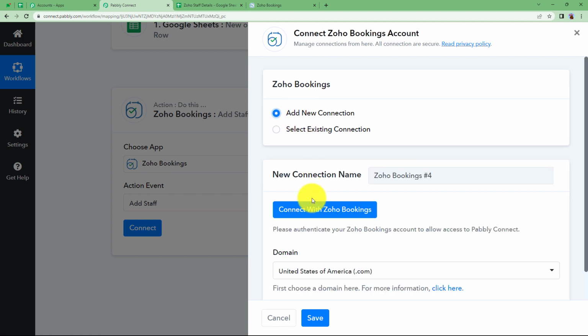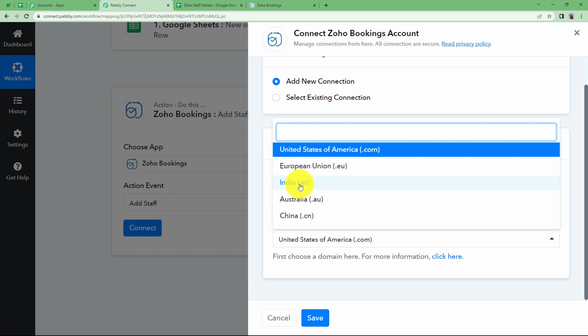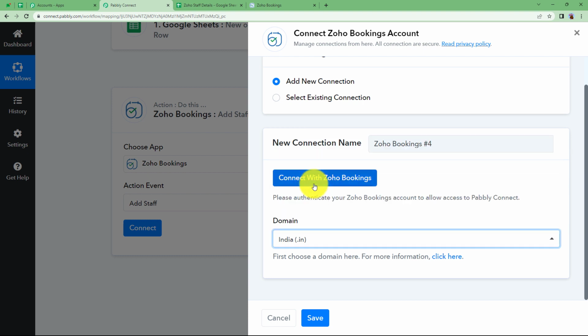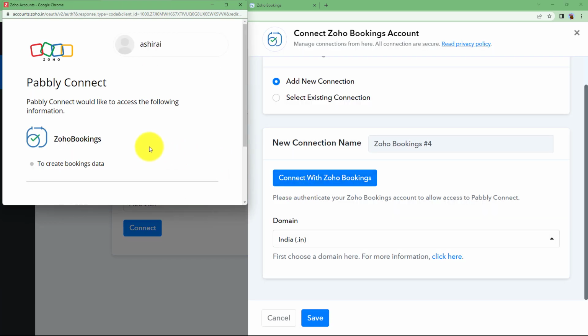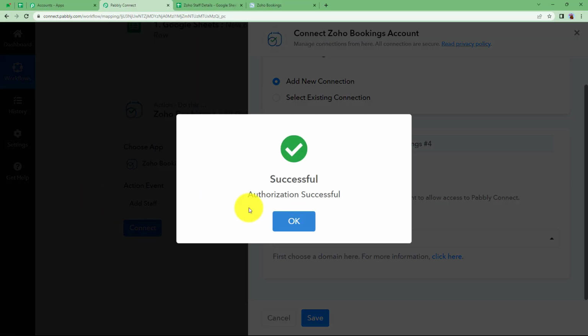Add new connection and connect with Zoho Bookings. But first you have to select your domain according to the area where you live in the world. Now I am selecting mine and I click on connect with Zoho Bookings. Here it will automatically detect. You just have to click on accept and your work is done.